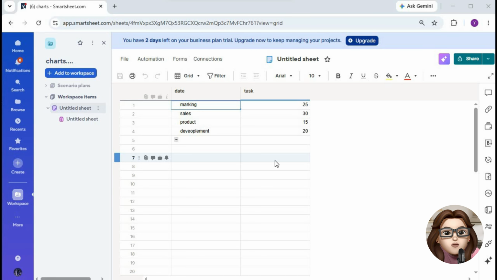Start by opening the sheet that contains the data you want to visualize. Before creating a chart, make sure your data is organized with clear column headers and accurate values. Well-structured data will produce better charts and more meaningful results.